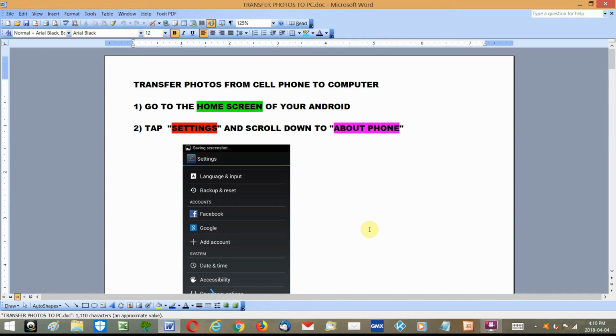You might have tried to transfer photos from your Android cell phone to your computer. It's a bit of a complicated procedure, but once you see the steps, hopefully you would remember what to do.